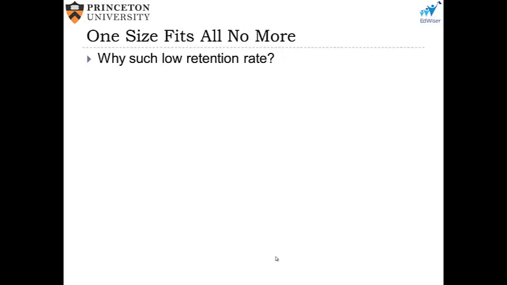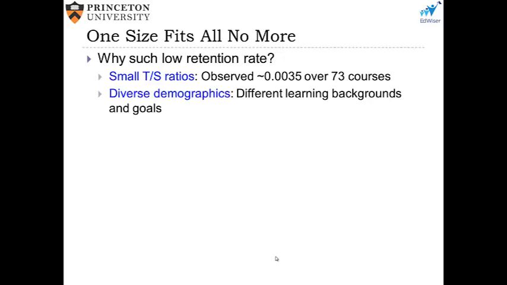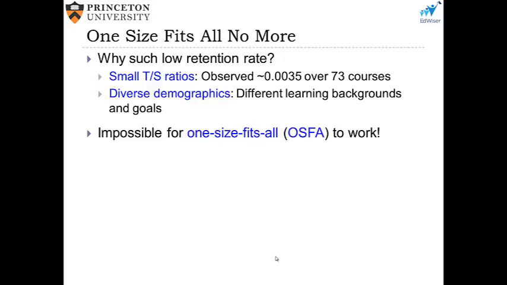From our experience as MOOC instructors, we have identified two main factors. First is small teacher-to-student ratios. For instance, we observed significantly less than 1% over 73 MOOC courses offered in summer 2013. Second is the diverse demographics. Students have different learning backgrounds and different goals within a single course. The key is that diverse demographics render it impossible for a one-size-fits-all, or OSFA, course to work in a setting such as MOOC, where the teacher-to-student ratios are so small.